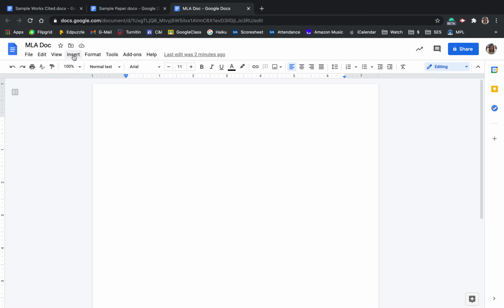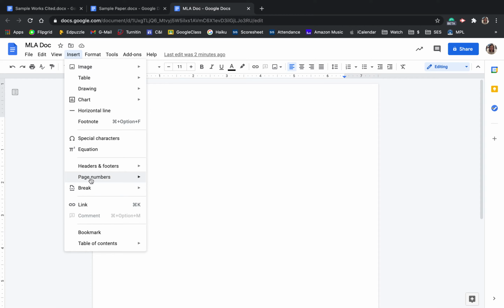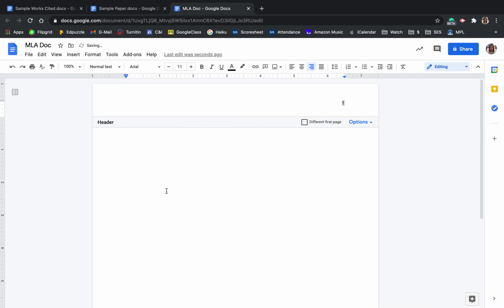MLA requires a header, so we're going to start by inserting the page numbers, which are required. And so we're going to go Insert and then Page Numbers, and this first one where we can see every page is numbered in the top right corner. There we go. In front of it, you need to type your last name. So for me, that's Martin, and you want to make sure there is a space between your name and the page number, so hit the space bar.